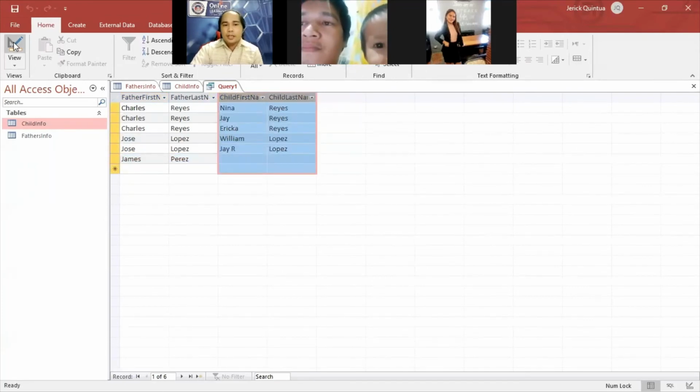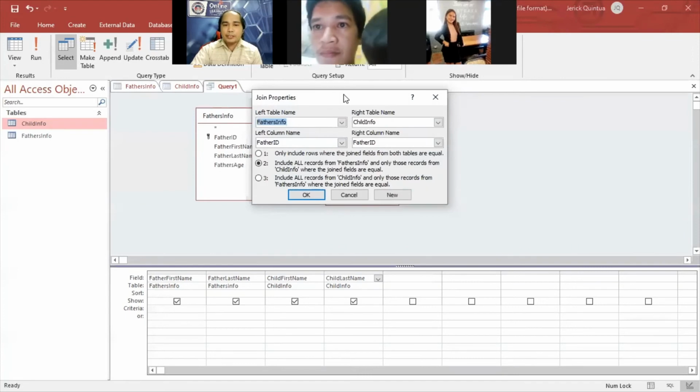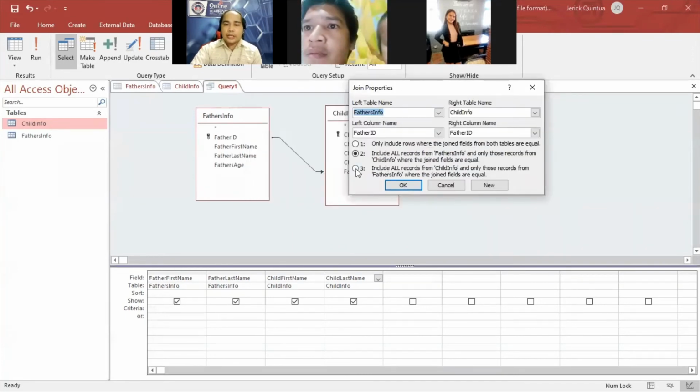Okay? And then sa naman, sa right join, ganun lang ulit. Right click dun sa mismong line, join properties, and then click yung option 3. Okay? For right join. May description naman pati dyan. So ayan nakalagay: Include all records from child info and only those records from father's info where the join fields are equal. So lahat ng record from child info and then lahat ng nag-match dun sa dalawang table.